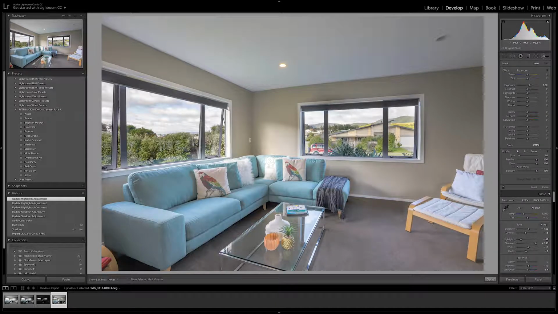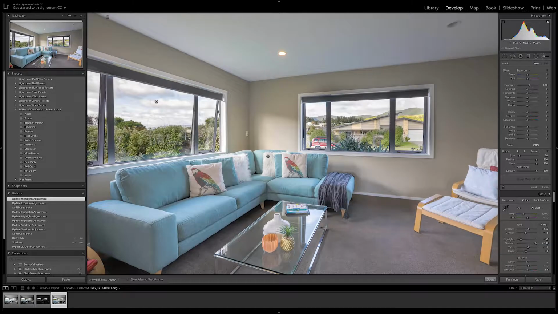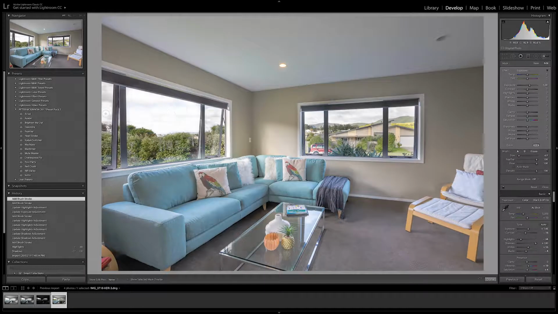I can see the cushion here is a little bit overexposed, so what I'm going to do is select the brush tool again and paint over this and just decrease the highlights to save this detail. I'm going to use the brush tool again and paint out the sky and the windows. I'll leave the bushes and property across the road alone and just focus painting the sky.